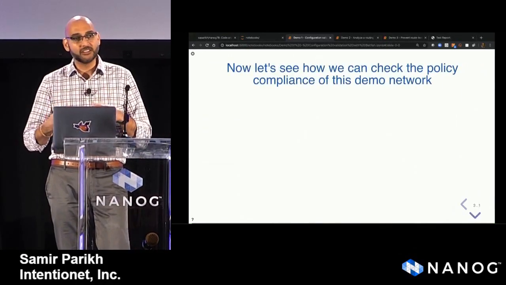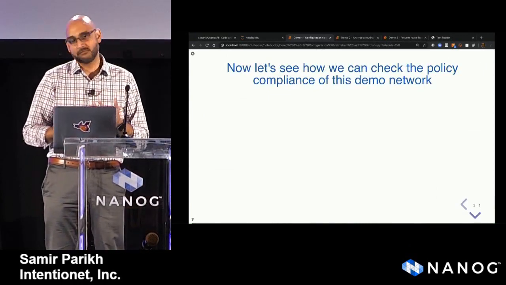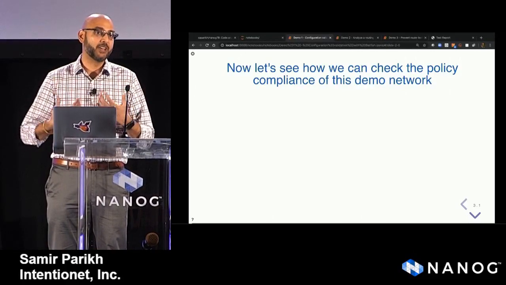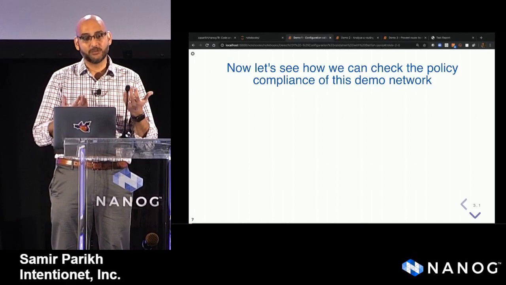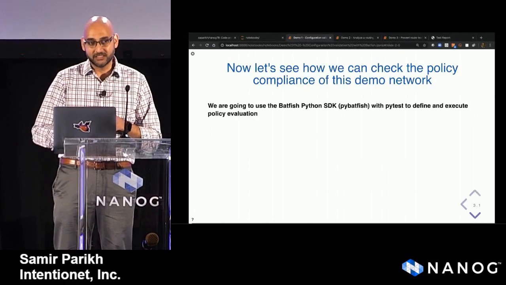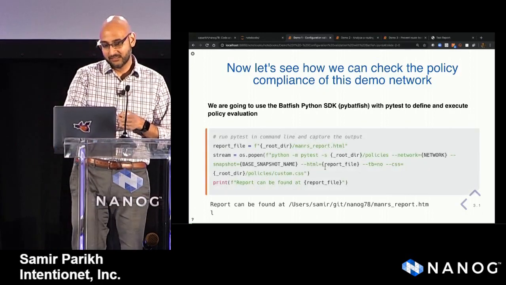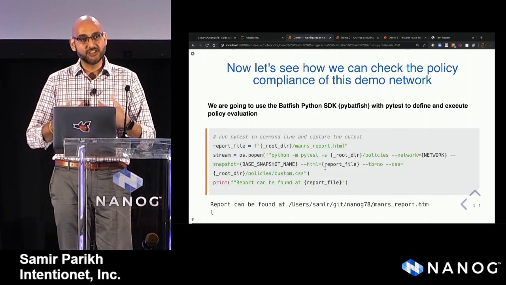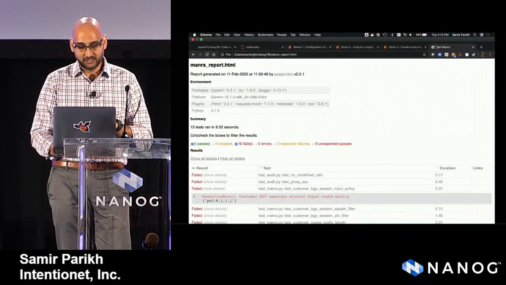So how do I turn this into a series of policies? How do I check policy? The common way we recommend interacting with Batfish in an automated CI/CD pipeline is to use a test framework like PyTest. I've built out a series of policies in Python using PyTest, and I'm just going to run that from the command line, and it's going to generate a report for me. And that report is going to look like this.